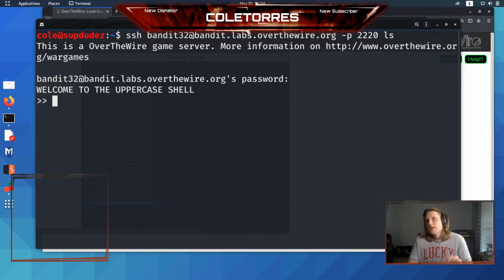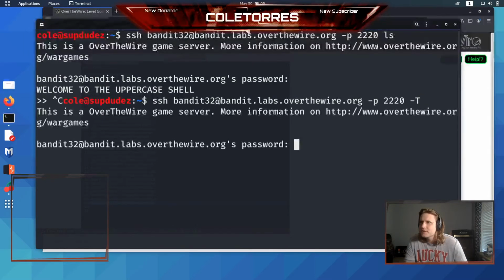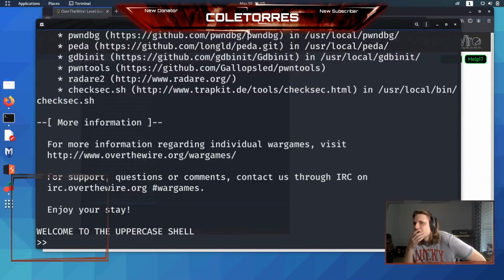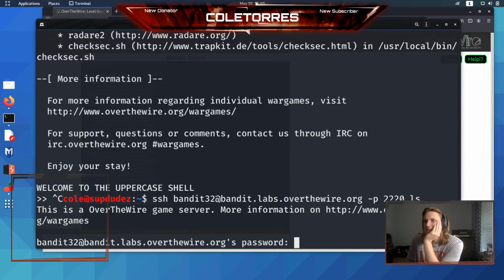I have one more idea. Exit out of that. We're going to do the same thing, but we're going to dash capital T to see if we can disable the pseudo terminal. See if that does anything for us. No, it still puts us in upper shell. Okay. And it looks like since we can't clear it, I'm actually going to stick with passing along ls, just so it doesn't give us all that stuff at the beginning.